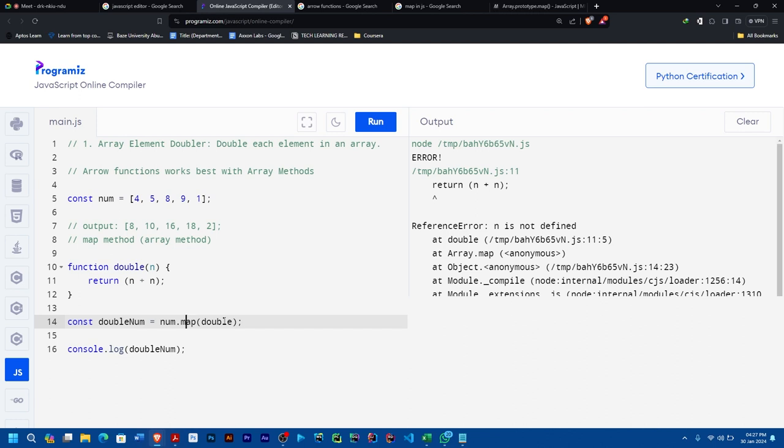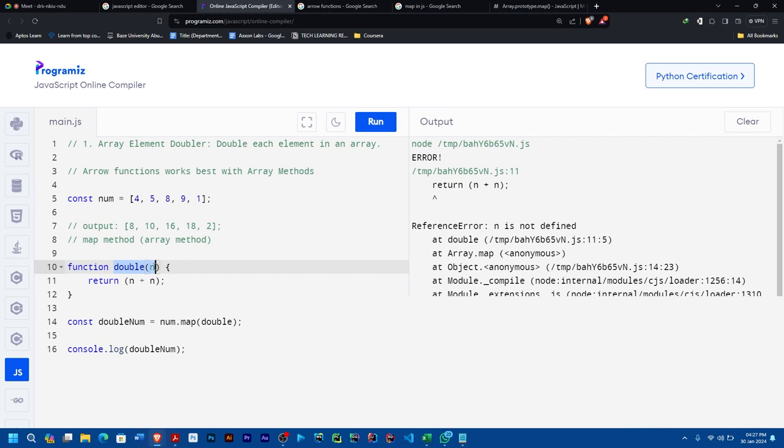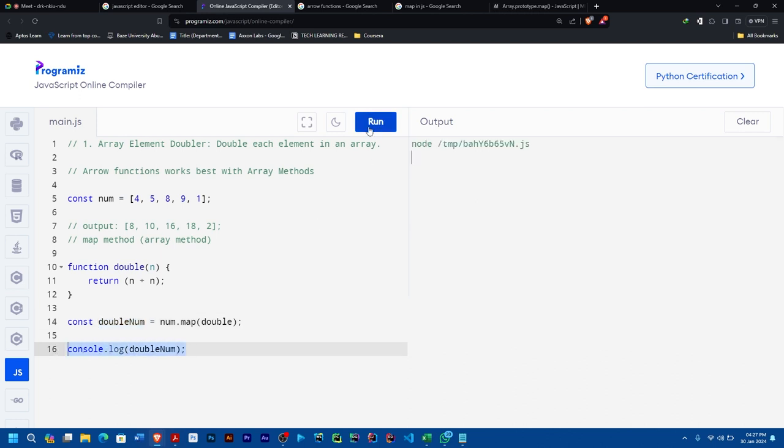So now what this map function does is it picks the individual elements inside of the array and works on them individually. So this one picks element by element, and as it picks them, it returns the element plus the element. Then here, we call the function, which is double, because this map expects a function. So we store it here. Then here we console.log the result. So if we run it, you will see we get the same result.